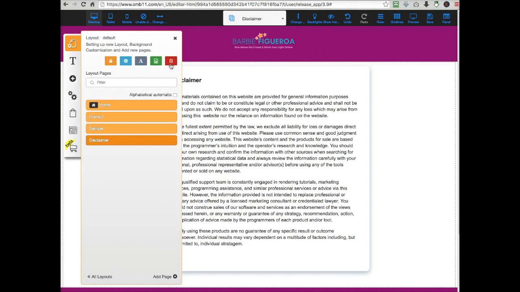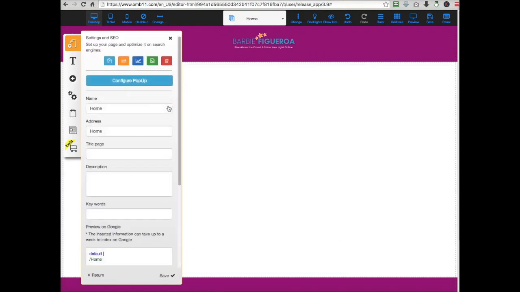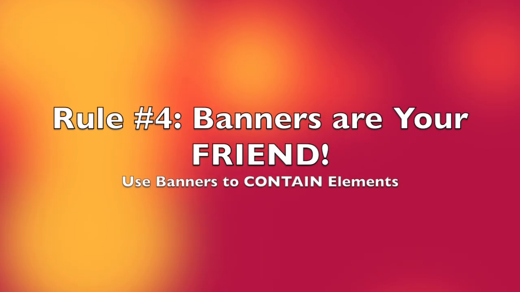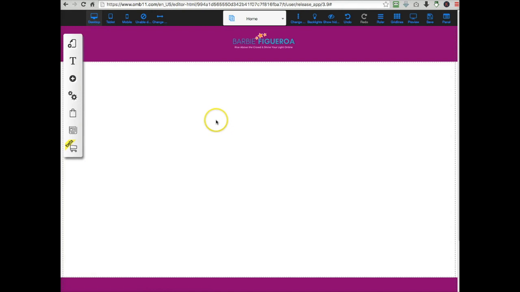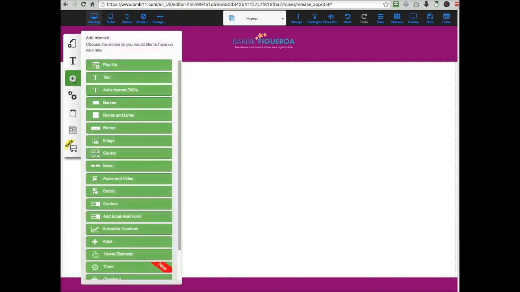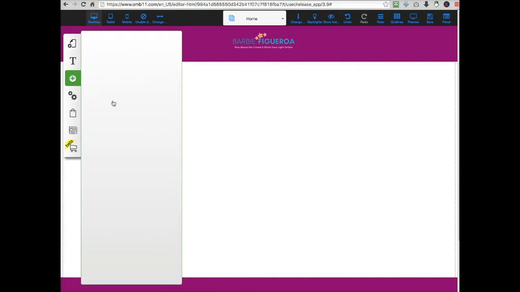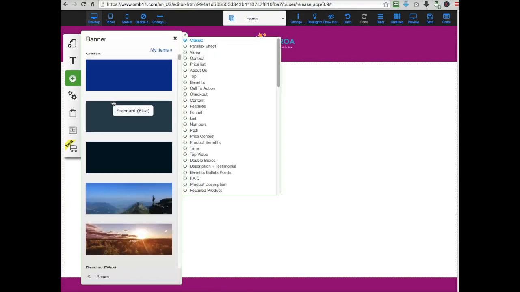Let's continue. Now what we're going to do is go back to the home page and start playing with banners, guys. So let's go into this workspace. You see there's nothing there. So I want to do a lead capture page, let's say. So I want to go to the plus sign and add a banner. Now, a banner will contain a lot of your content. So I'm just going to make this as simple as possible.